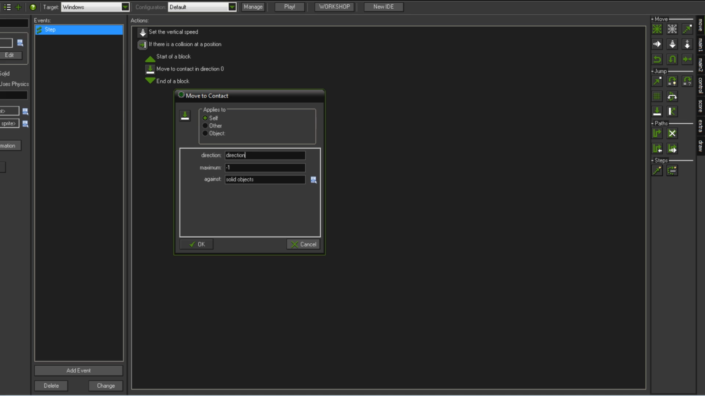So if we're moving a little bit diagonal or whatever, we're just going to move in whatever direction we're currently moving, which is appropriate since we checked if vertically we're going to hit something. We're going to set the maximum just to be 5 because there are some little bugs and quirks with this system. A maximum of -1 would basically mean that there is no maximum and it'll move you as close as it needs to.